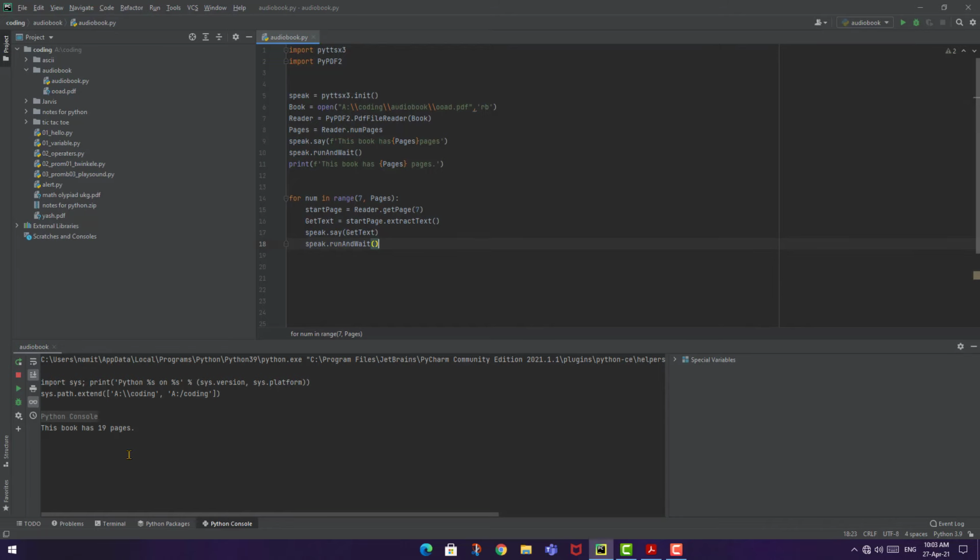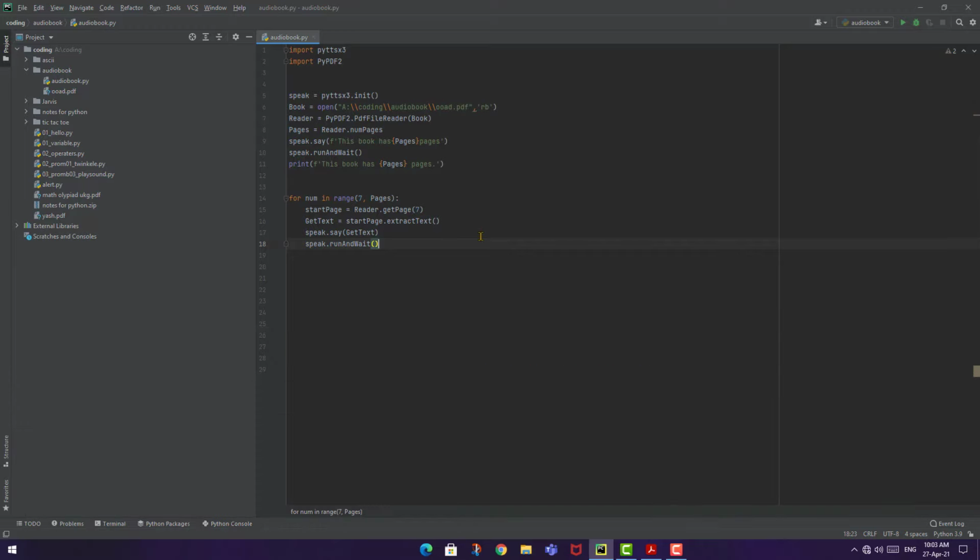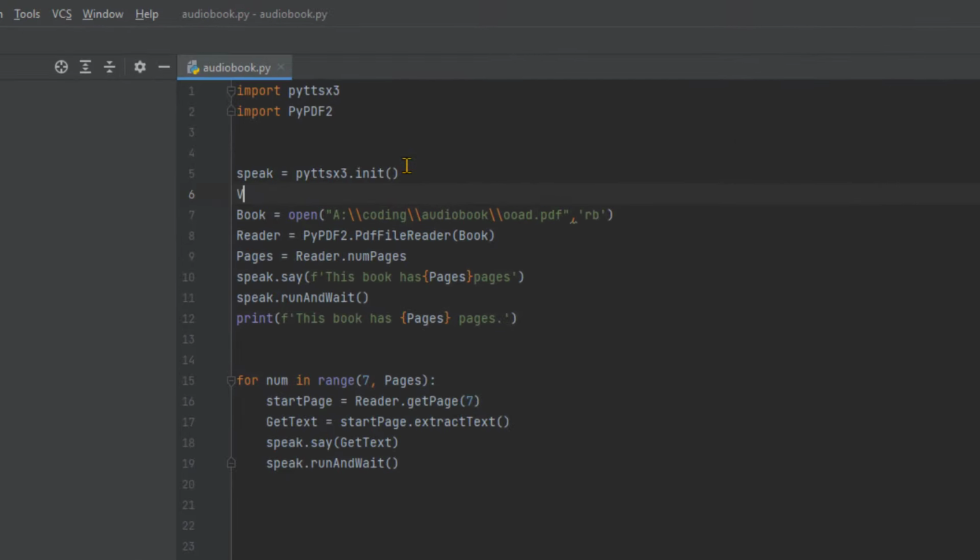Okay, now you can stop. Yeah. So guys, I think the speed of this is a little fast. To make it slower, we're going to define another variable called voice rate. I will write voice rate is equal to 145. The default voice rate is 200. So we'll change it to 145 so that it reads a little slower.